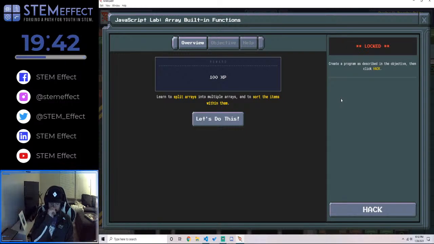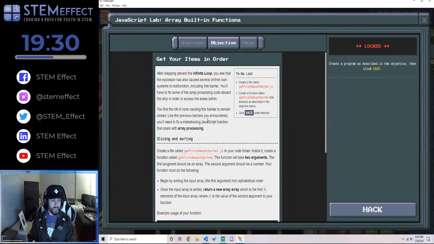Oh yeah, we left off with arrays. So we're going to continue using arrays, I'd assume. Learn to split arrays into multiple arrays and to sort the items within them. Let's do this. Get your items in order.